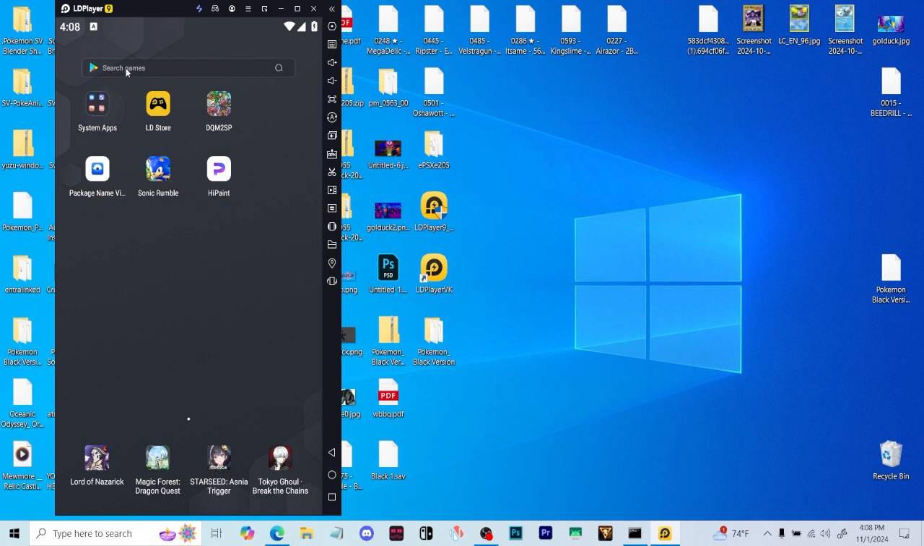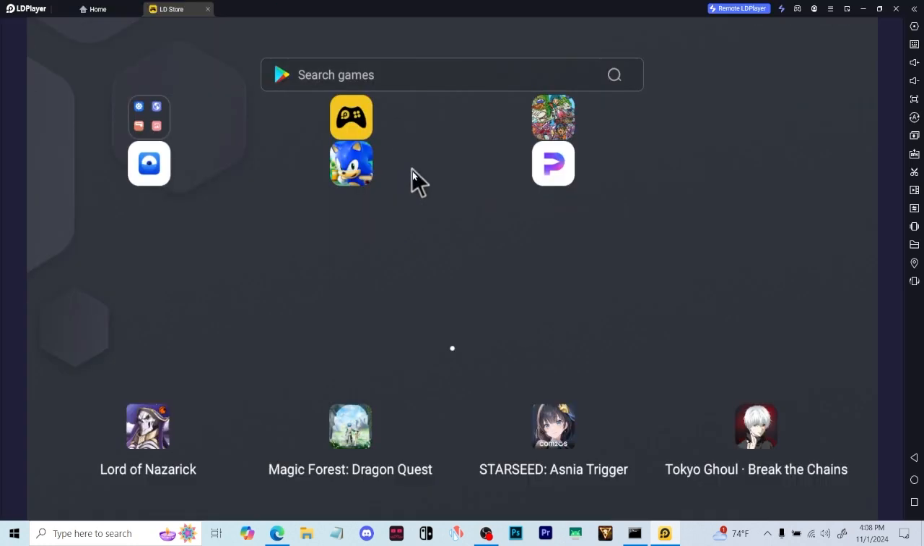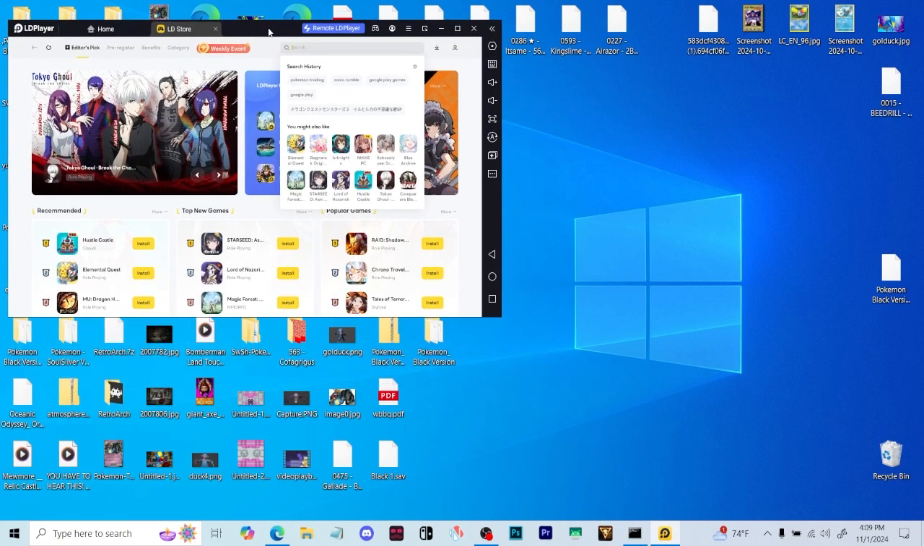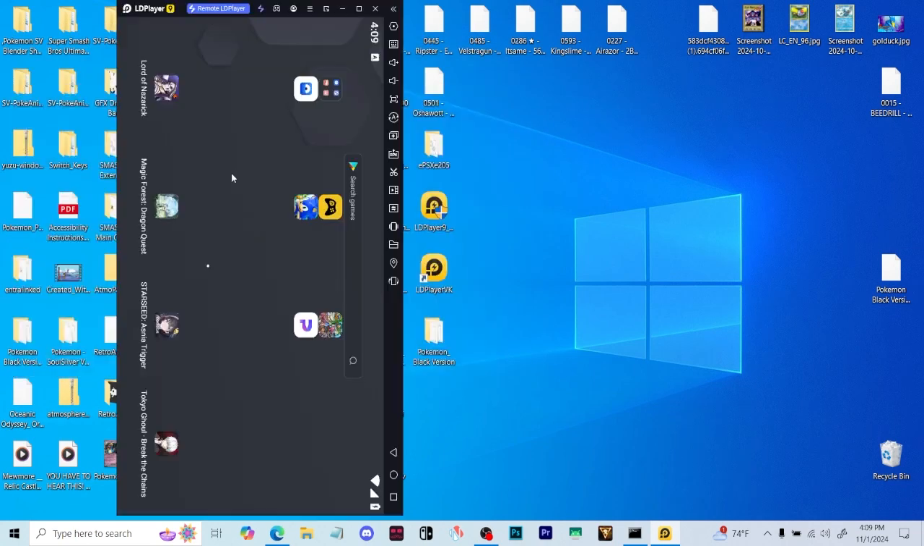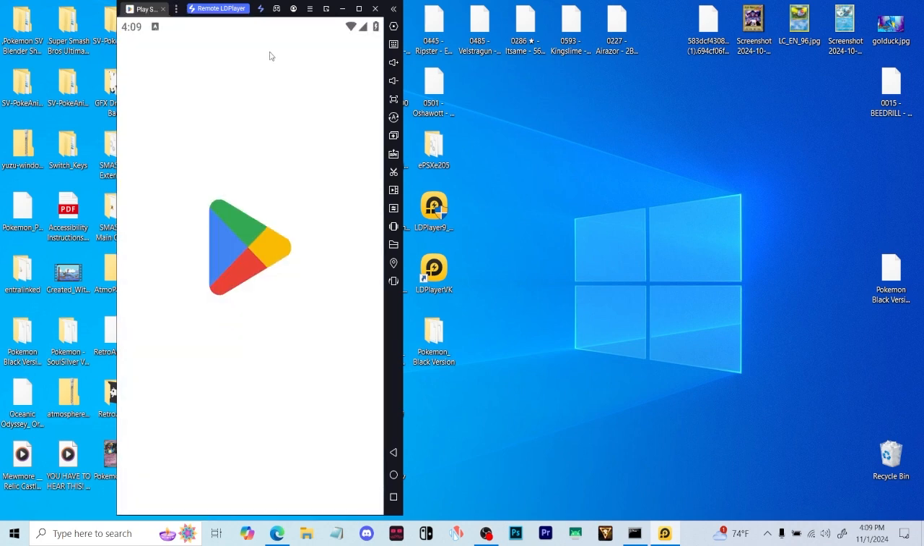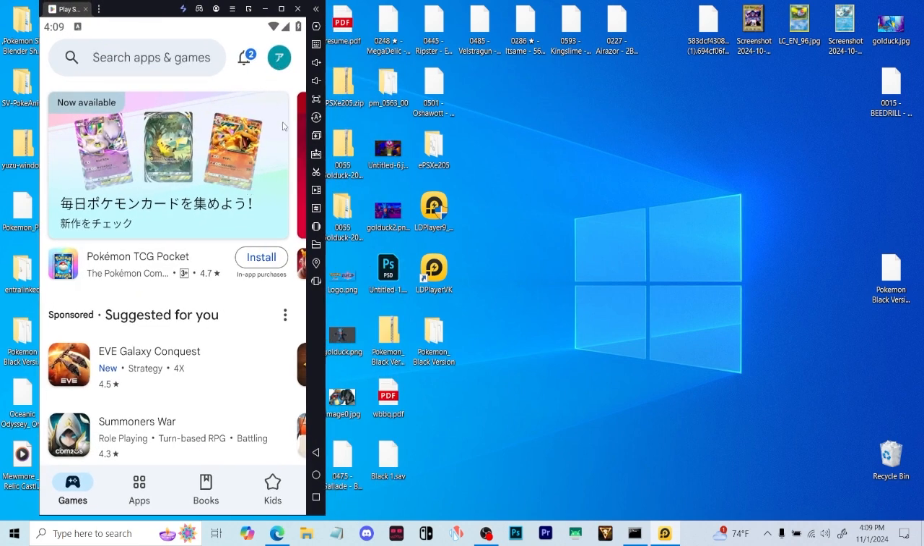Today we are going to quickly go ahead and download Pokemon Trading Card Game Pocket. So let's do that really quickly. So we are going to close the LD store and we want to go into our Play Store. Okay. Once we go to our Play Store, I have a Japanese account right here, and we want to install Pokemon Trading Card Game Pocket.